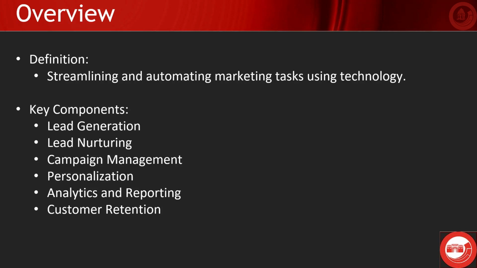And what we can achieve from marketing automation is, as you see in the bullet points, lead generation, lead nurturing, campaign management, personalization, reporting, customer retention. I have all of this and we'll discuss it further, but this is known as marketing automation. So what we are trying to do here is take one simple activity that a marketer does on a daily basis, a repeatable activity, and automate it using technology. This is the definition of marketing automation.